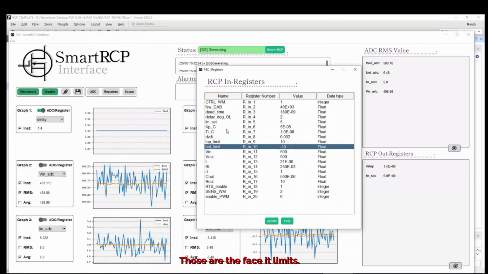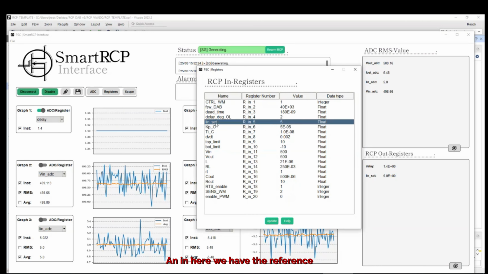Those are the phase shift limits. And in here, we have the reference current. This is the current that we will use as a reference for our control. Remember that we are controlling the dual active bridge in current.